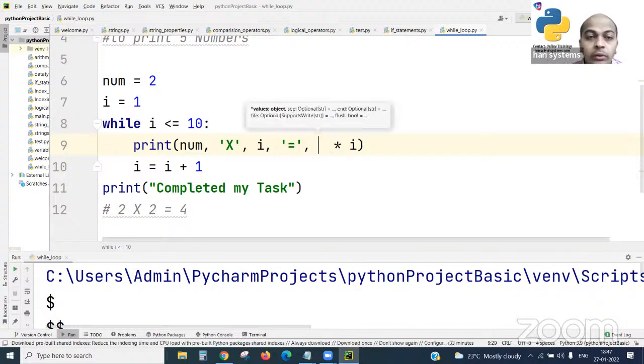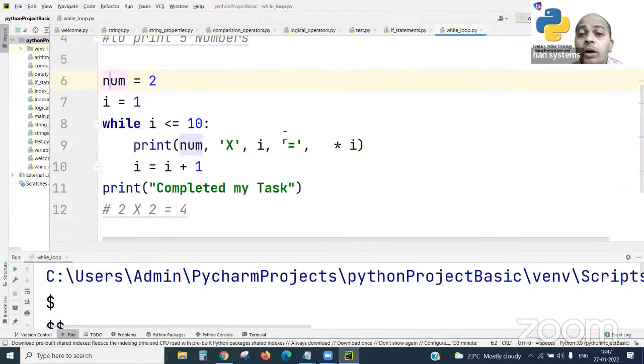And what is the requirement now? This output, like 4, is required, no? The 4 is required. How will it come? Very simple. See, my number is 2, and my i value is 1 for the first instance. So 2 into 1, 1.